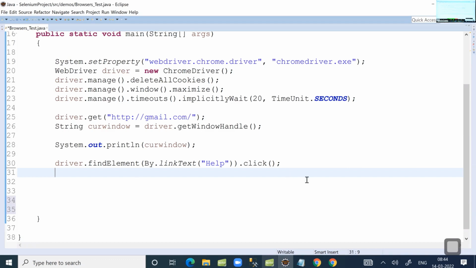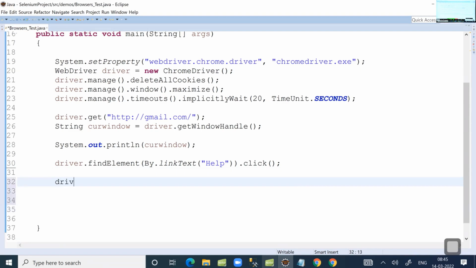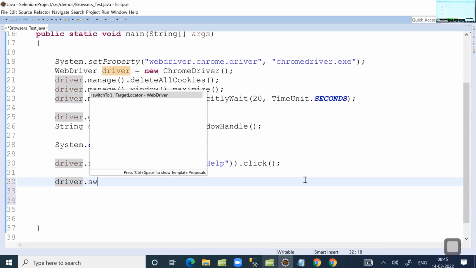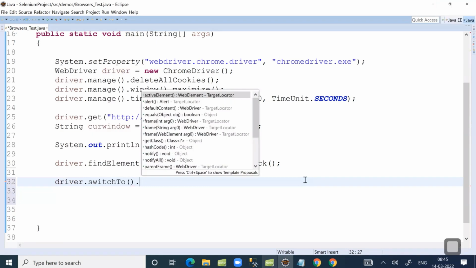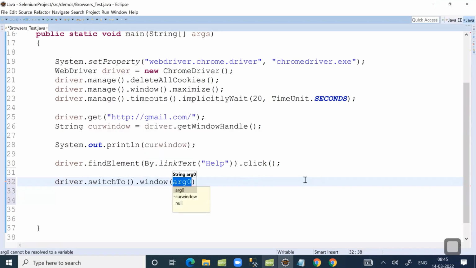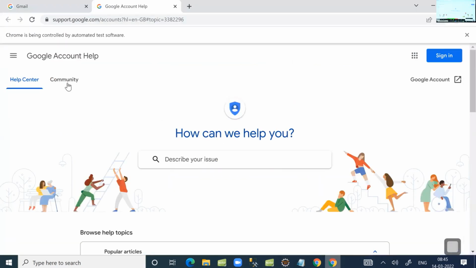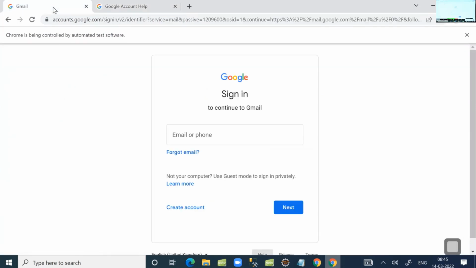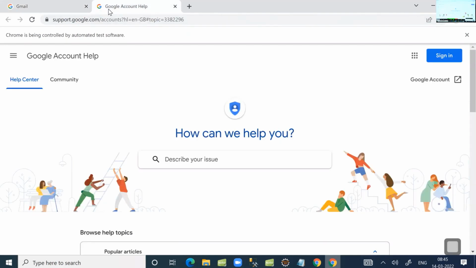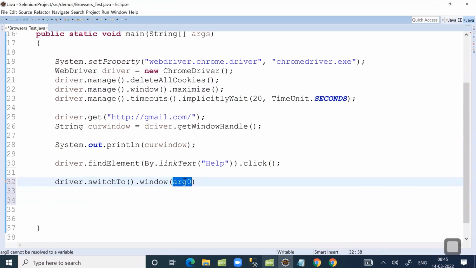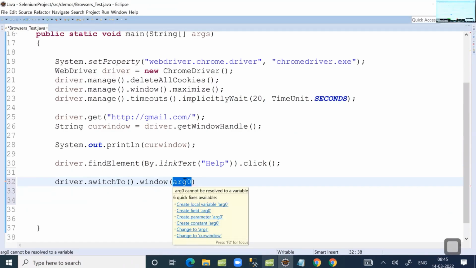If I want to move the driver focus to the new window, what do I have to do? I have to use the command driver dot switchTo window. You have to give the window ID. Which window ID? My requirement is I want to click on this community, but your driver focus is still at window 1. To move the driver focus to the newly opened window, the command is driver dot switchTo window, and I have to give the new window ID.